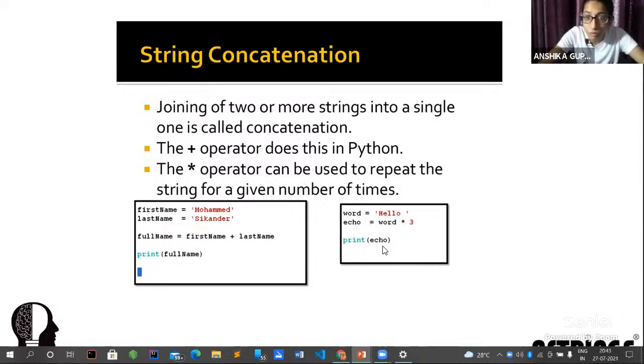If I have to print echo 3 times, it will give me word, word, word. The asterisk sign is used to repeat the string the given number of times. The number we write is the number of times it will appear, and there will not be any space in between. Like echo, and I have to print it 3 times, that is word, word, word.